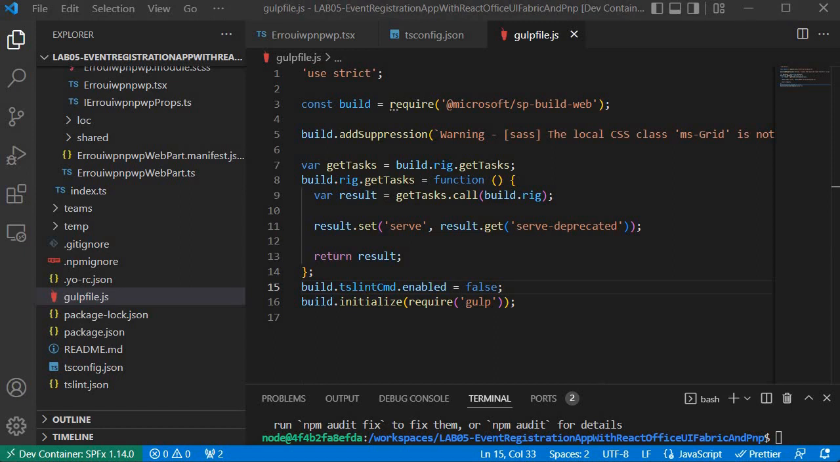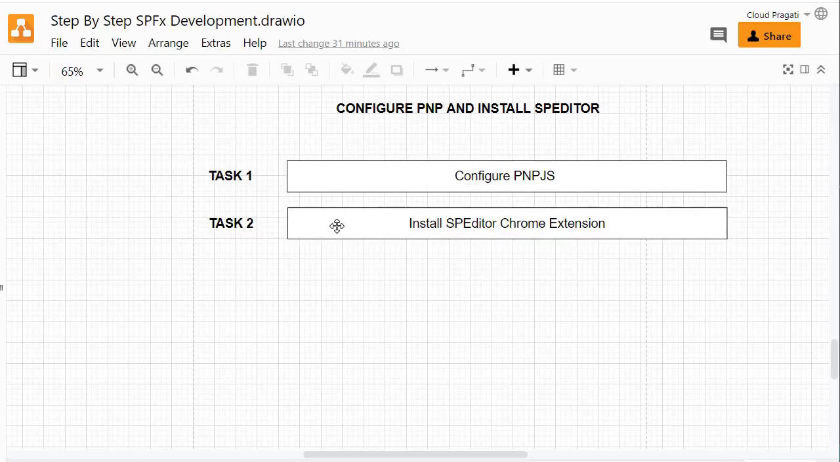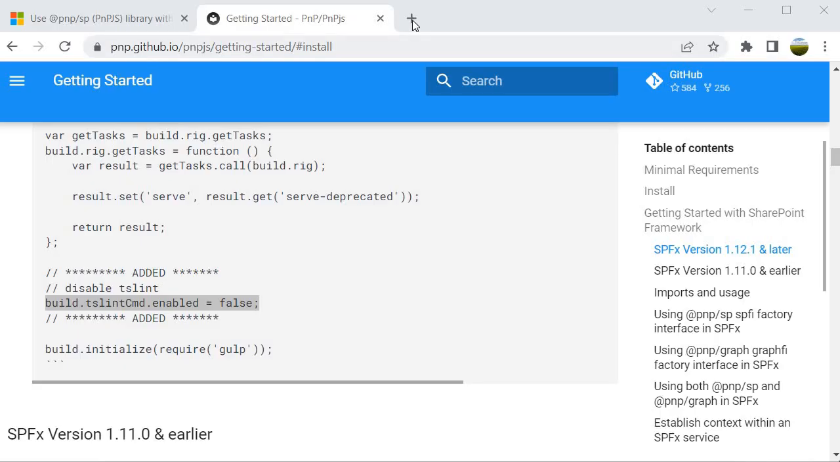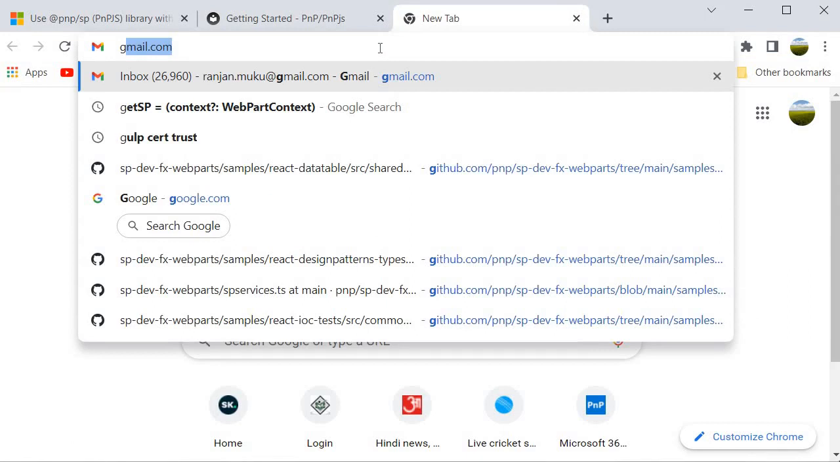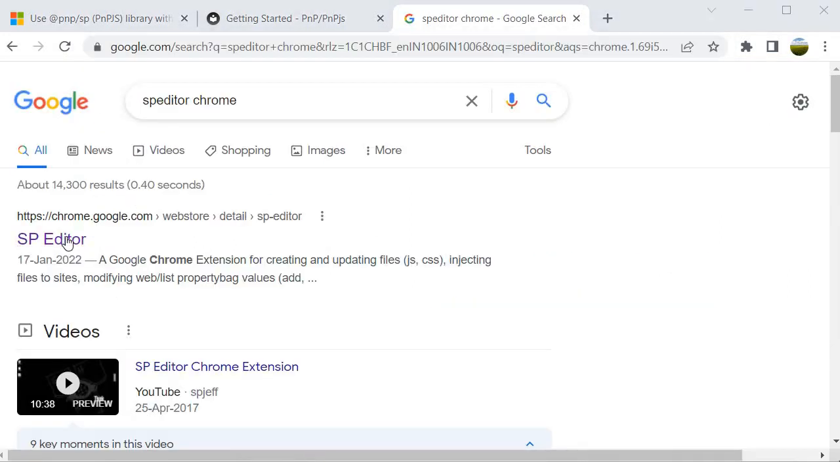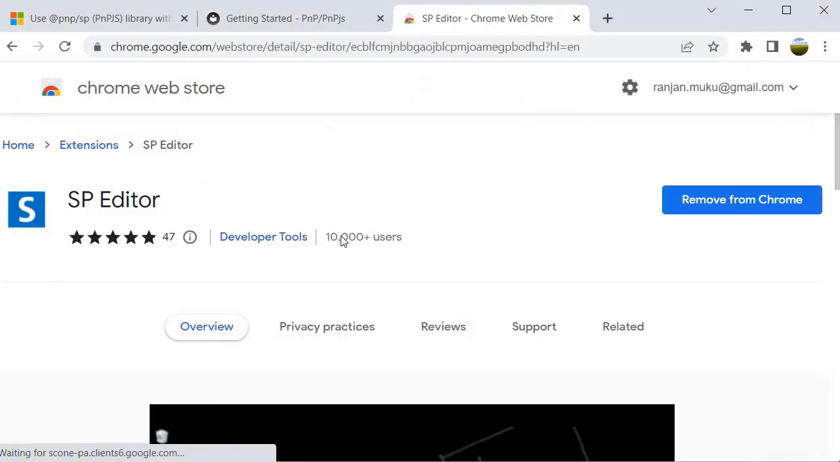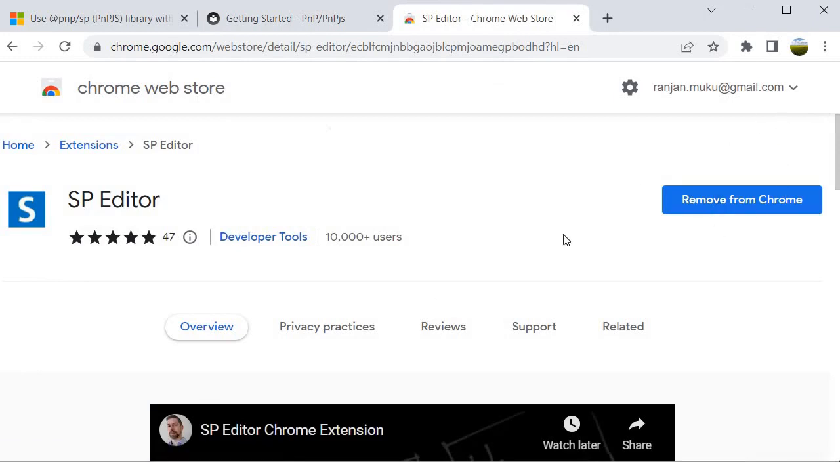So guys, now we are done with task 1 where we have set up the prerequisite to use the PnP framework. Now let's proceed further. In task 2, we are going to install SPE editor, which is a Chrome extension. To install SPE editor, we need to go to Google and mention SPE editor, then click on the first link, and over here you will get the install option. As I have already installed this extension, I am getting the option to remove it from Chrome, but you get the option to install it. So let's install it. Once you install this extension, we are done with task 2.